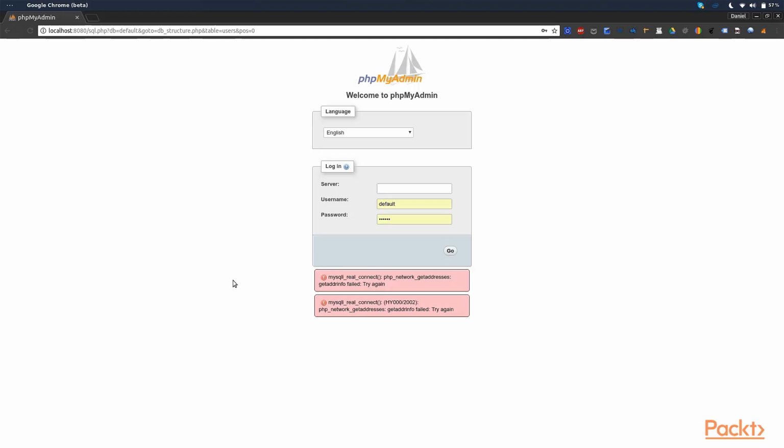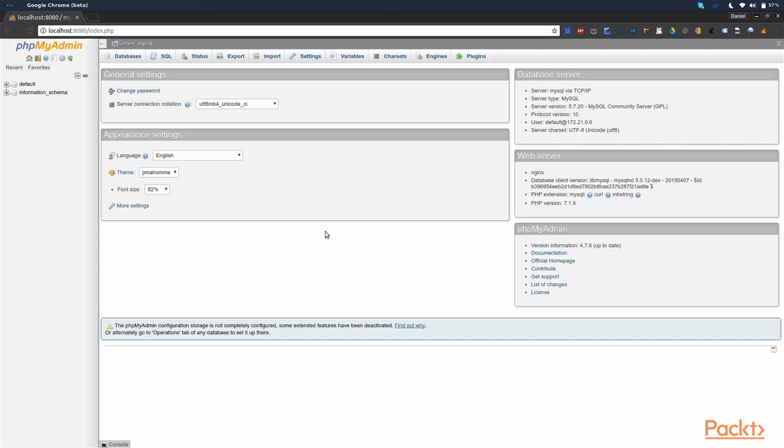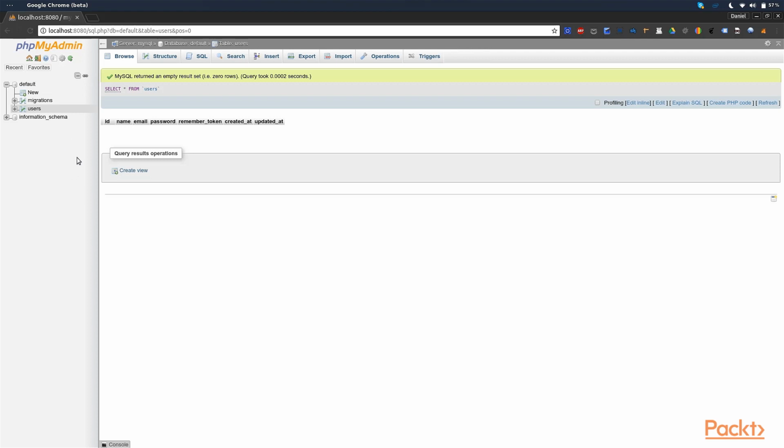You can run phpMyAdmin container and then log in to the users table in our default database that our Laravel application is using. For server, we need to type mysql, for username default, and the password is secret. Then we can inspect our databases in phpMyAdmin. So now we can check the table users and we see it's empty.